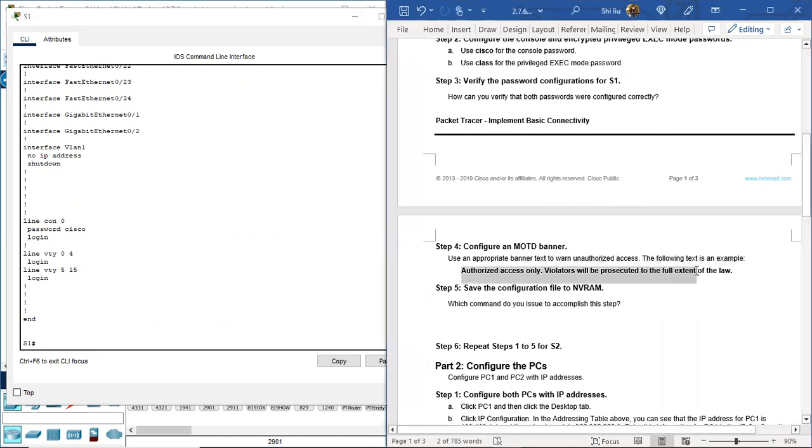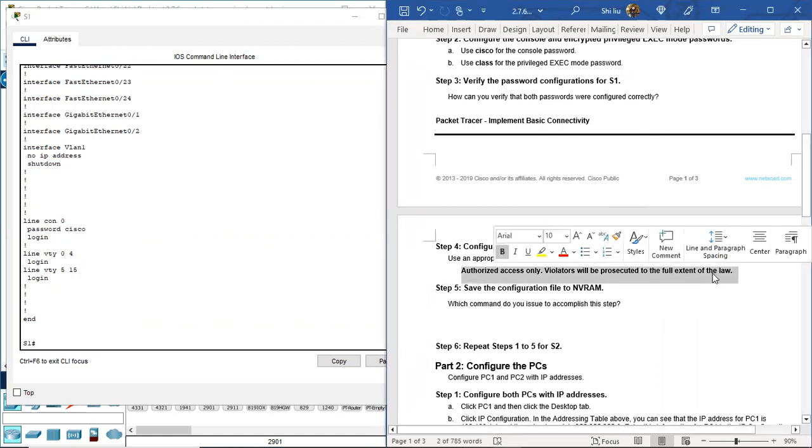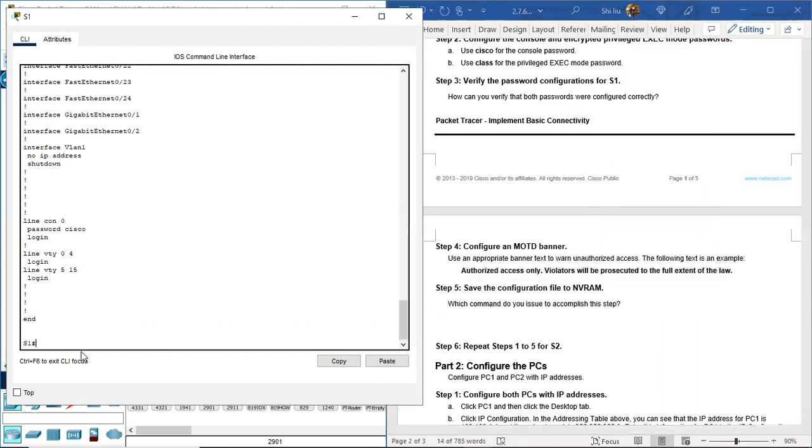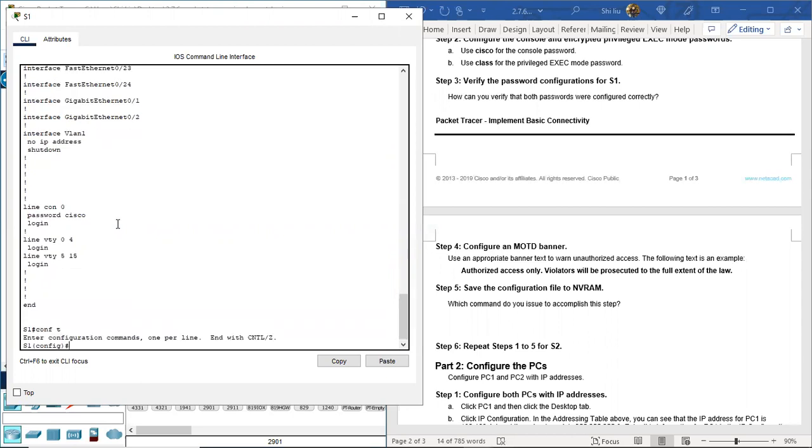All right, we copy this one. We're going to use this message in the banner. So let's go to configure the banner. Let's go to configure terminal. I'm using the short version of the command, configure terminal. I use config t.